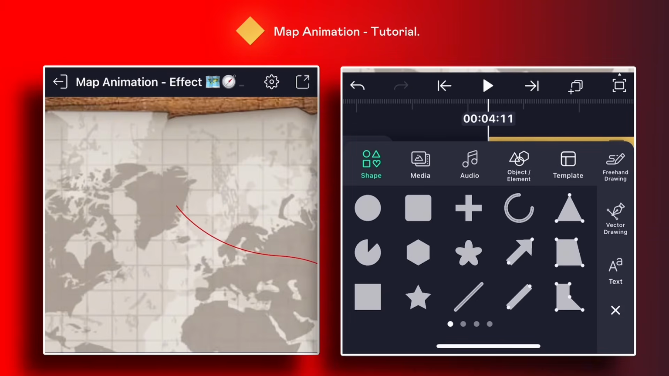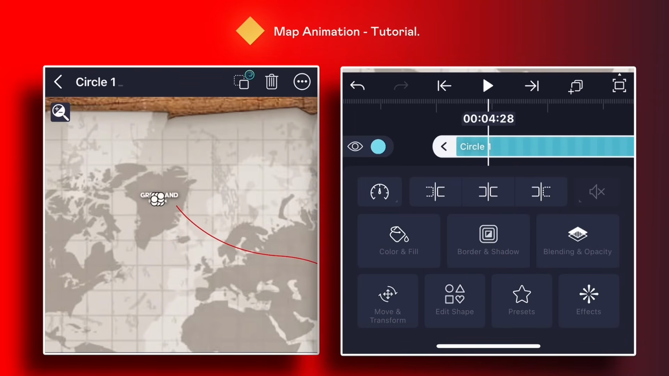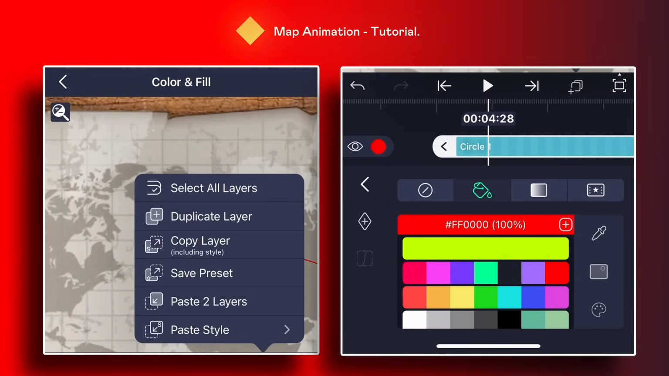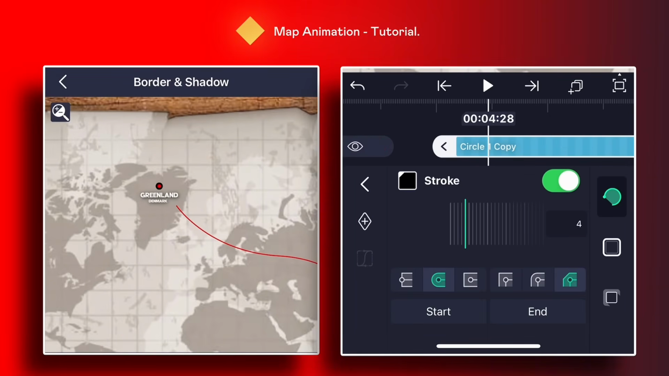Just click on this plus icon, add a circle shape, adjust position. Now go to color and fill option, select red color. Well, you can select any color, but I'm selecting red. Just duplicate this layer and select duplicated layer. Go to color and fill option, select empty, go to border and shadow, enable stroke, select the same color red. Okay, now you can reduce the width.